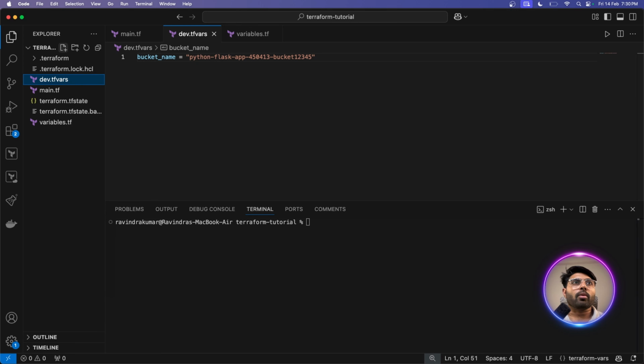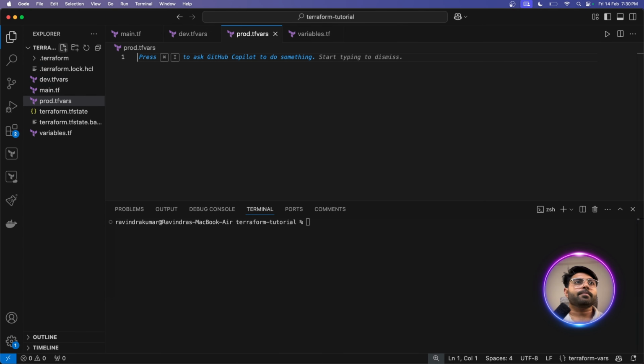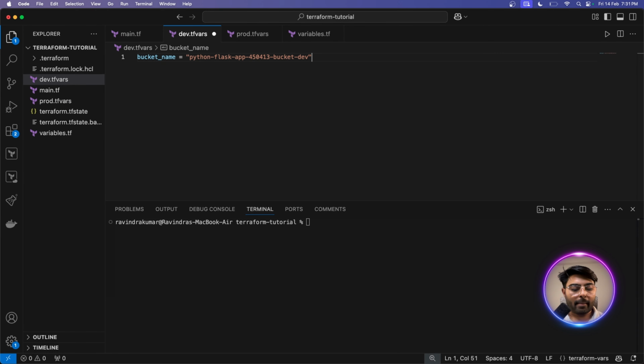One more for prod, let's say prod.tfvars. That's dev, and here in prod I'm adding bucket-prod. Now I want to utilize this, so I just save it, dev and prod. Now with this same configuration, I need to create two different buckets.